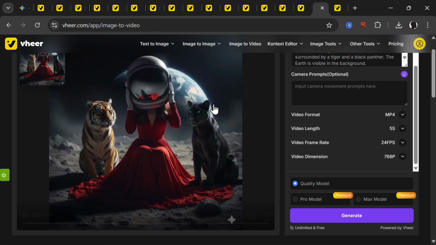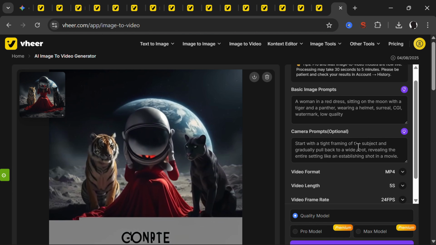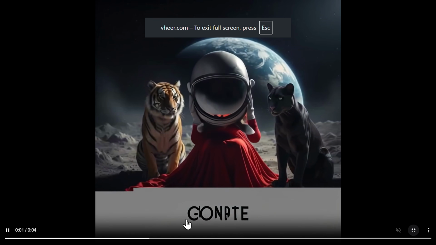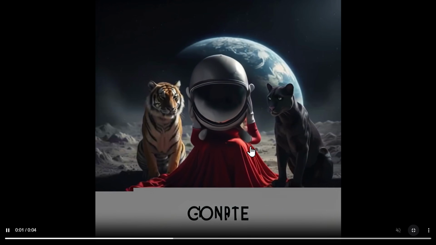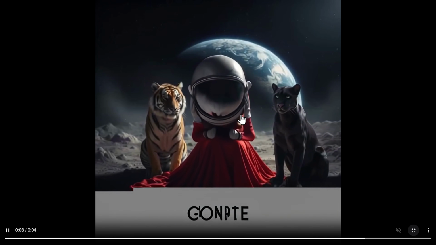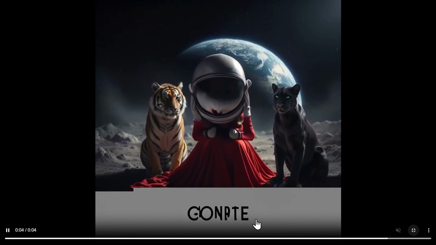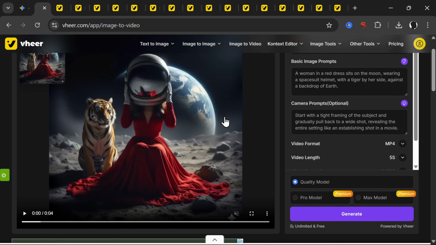And then I wanted to use the same photo, but just change the camera. So this time, start with a tight framing of the subject and then different things. Fine. And then I don't know what it added here, but the lady in the dress is doing some weird things. They are both watching, and then we have some text also here. Pretty cool and pretty interesting, and a free way to turn your Google Nano Banana photos into real videos.